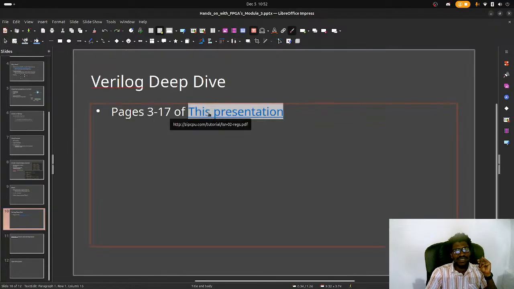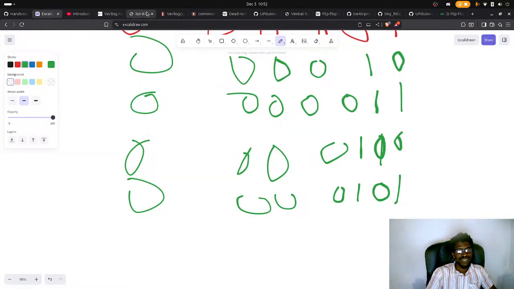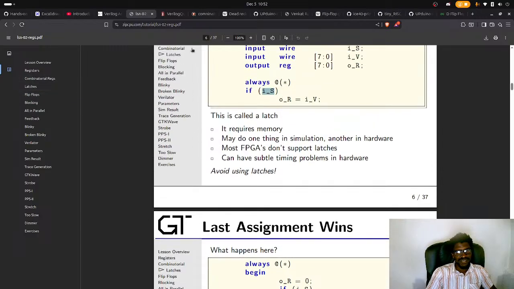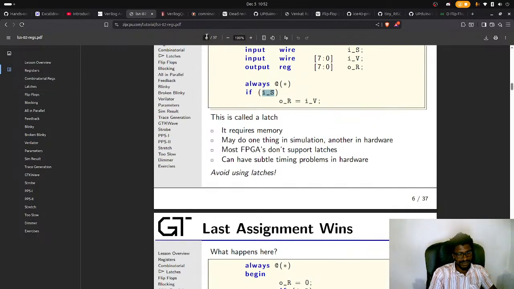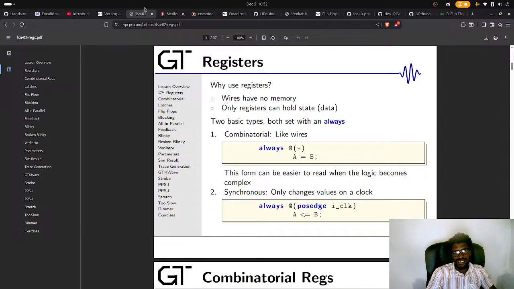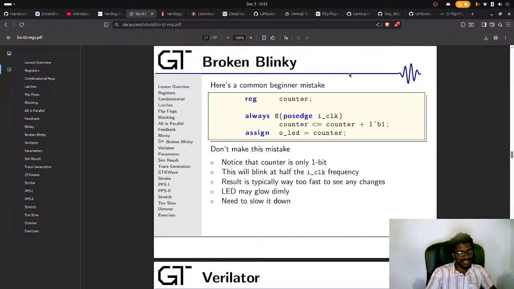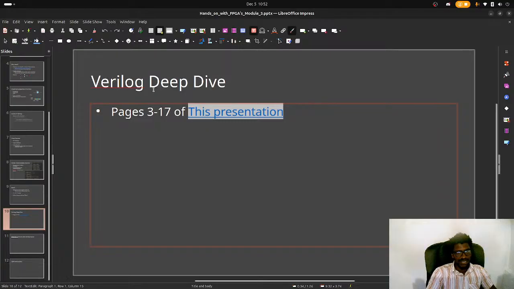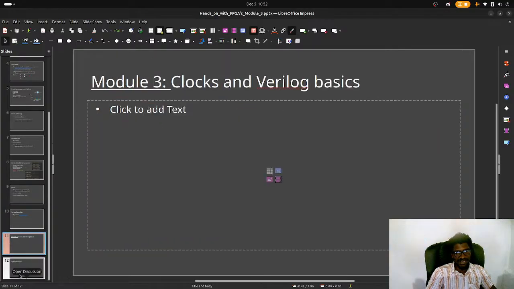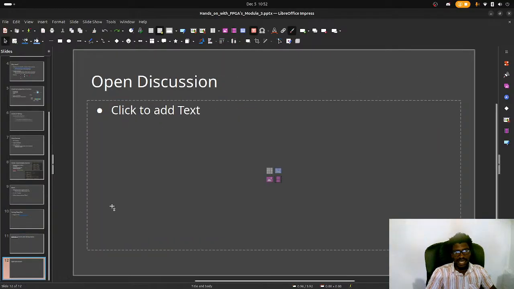And this is page 3 of 17, to which one? Page 3 to 17 of this one. This is lessons 2. So page 3 to 17 of here. This one, registers, all the way to 17. And registers are basically things that can hold memory, and wires cannot hold memory. But look at that presentation and you shall have this, and Verilog basics and open discussion.